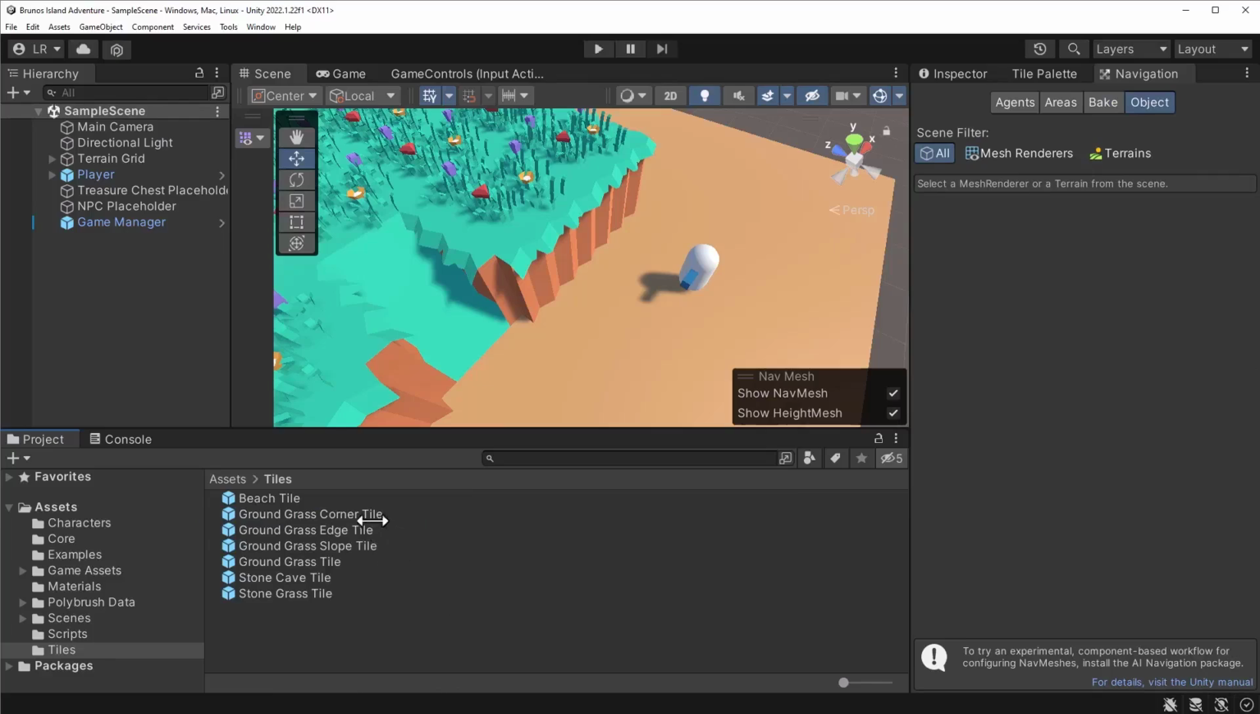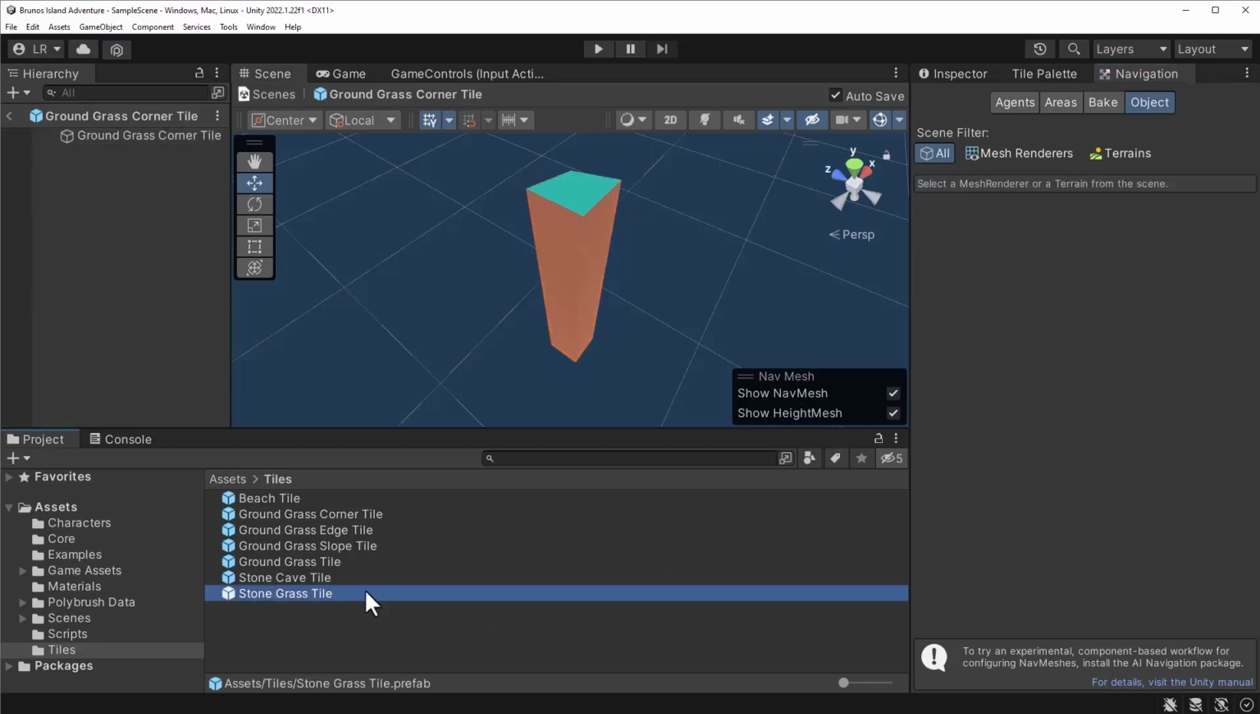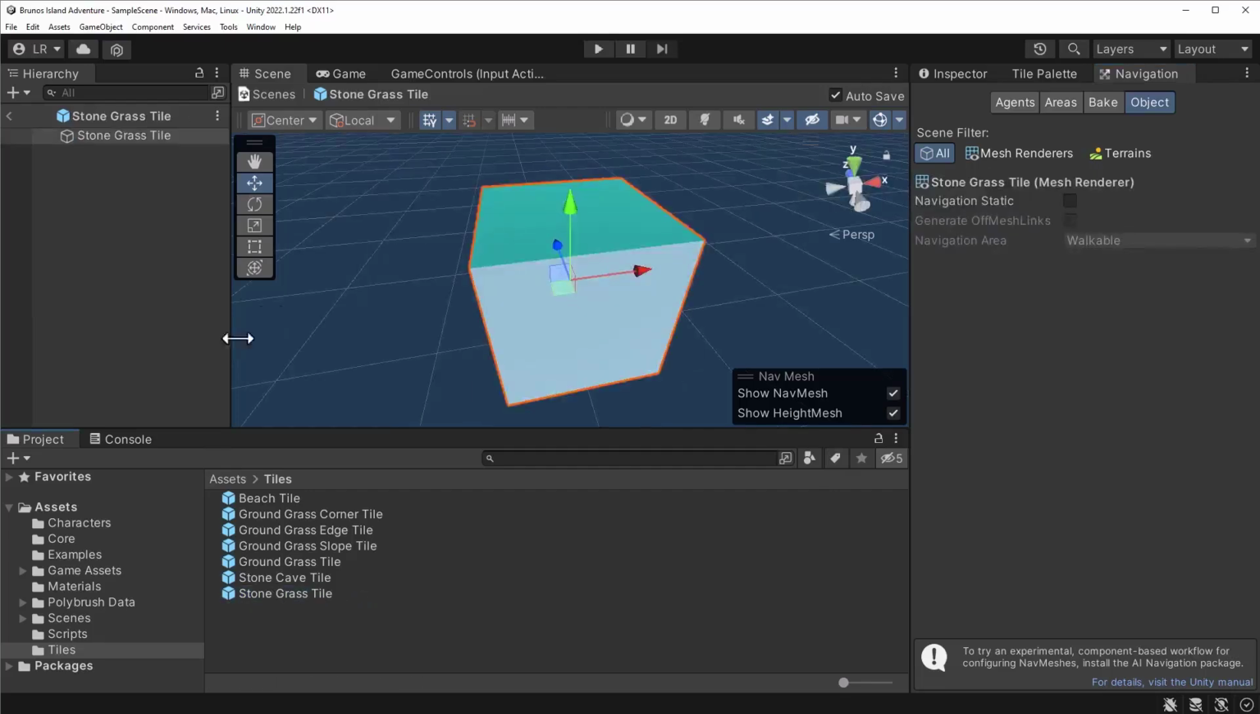We'll start with the Ground Grass Corner Tile object. Enter Prefab Edit mode for this object. Under the Object settings, turn on the Static option. Next, set the Area option to Non-Walkable. This object is ready. Let's work on the Stone Grass Tile object. Switch to Prefab Edit mode for this object. Same as before, set the Static option to On and set the Area option to Non-Walkable.